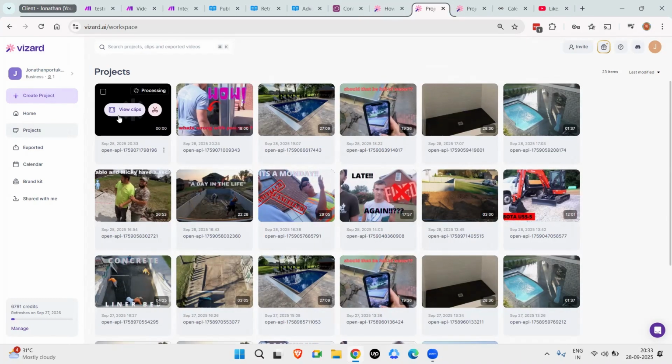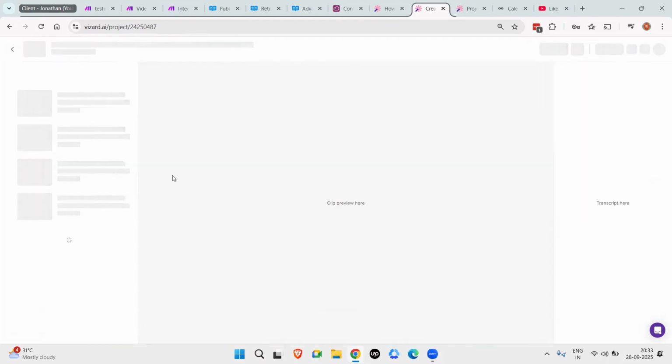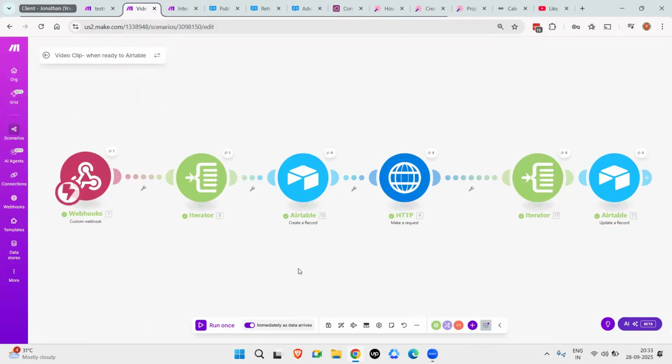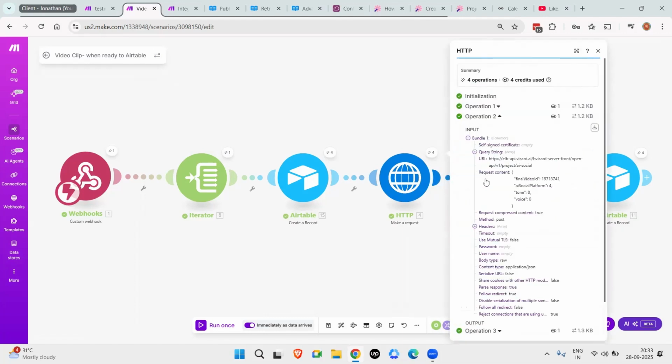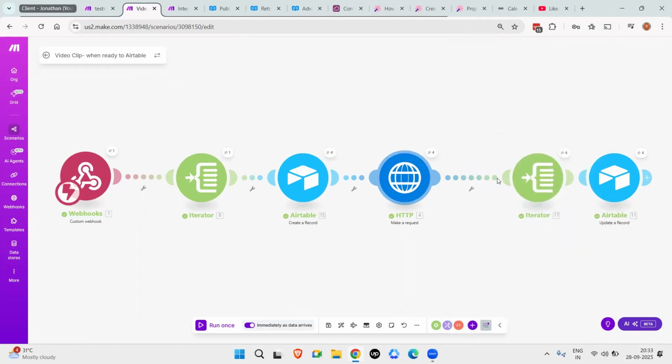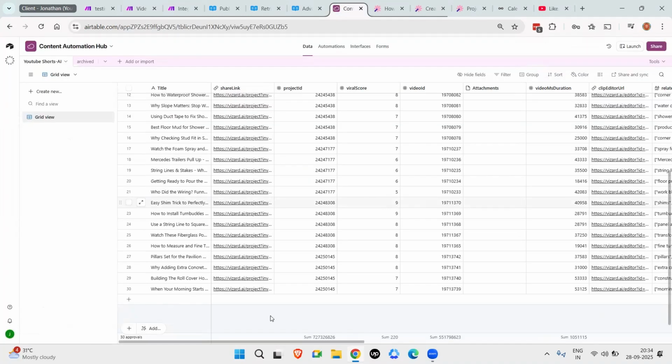You can see it has started processing the videos. Once the clips are completed, it will send those clips to this webhook. It will get the information from Wizard AI, move the information to Airtable, and create the social media content as well, and save that content information again to the Airtable base. Let me show you the Airtable base.